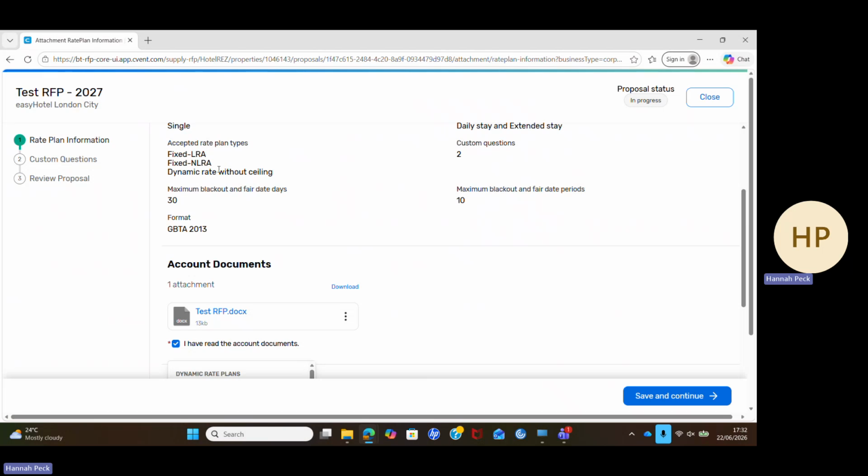So if, for example, a programme may suggest some form of dual rate loading, that will likely be in the custom questions, or maybe it's dealt with directly with the corporate. It won't allow you to do that in Cvent, unfortunately.